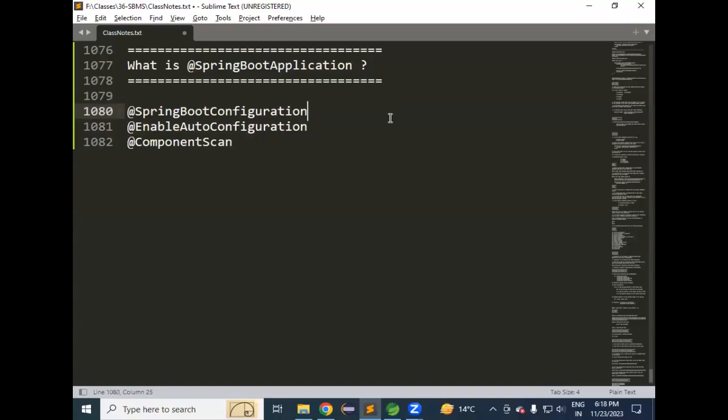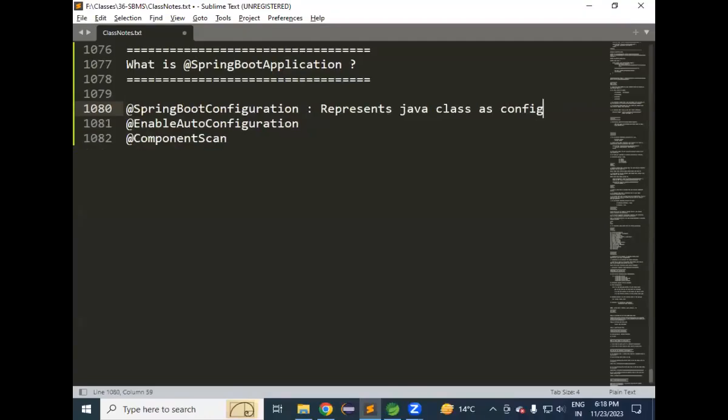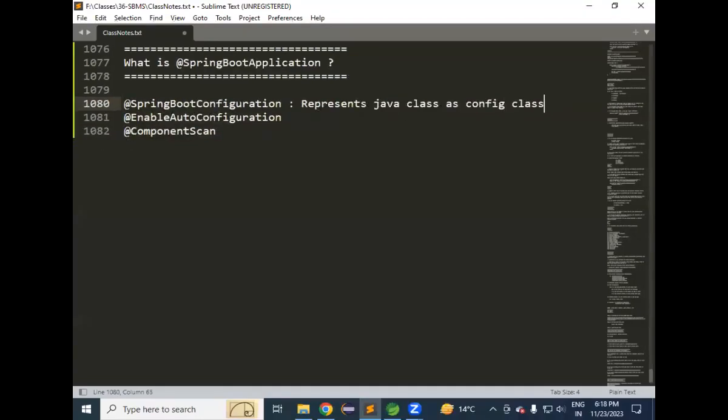Boot configuration means it represents a Java class as config. Earlier we used XML as a configuration. Now we are using a Java class as a configuration class. And the second one, @EnableAutoConfiguration, is to load the auto configure classes.